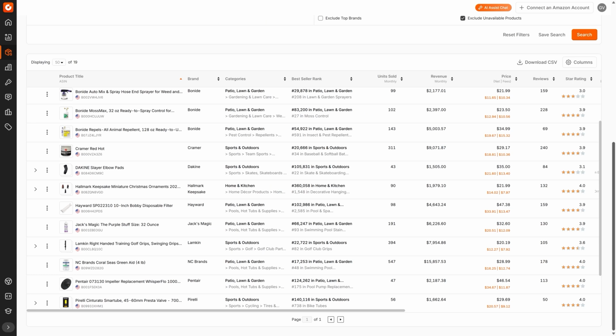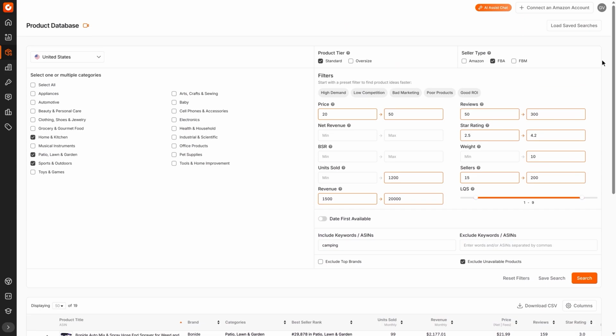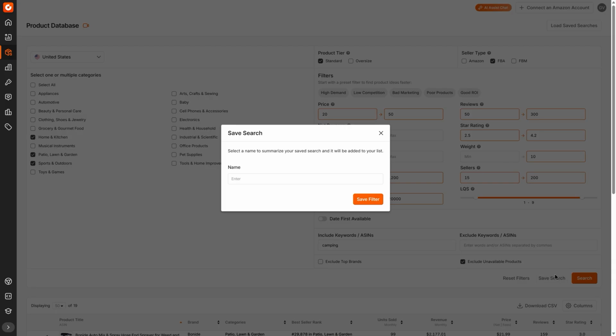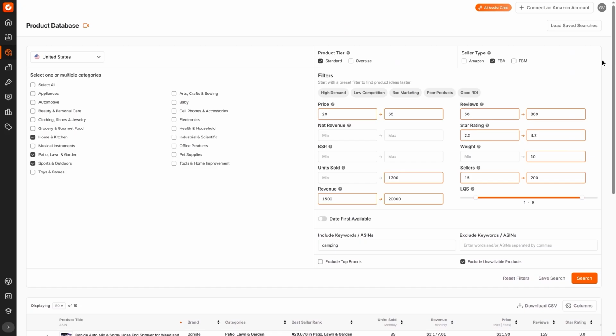Saving your filter set. If you think you'll reuse this search criteria, Jungle Scout allows you to save filter presets, so you don't have to re-enter everything next time. Simply click Save Search in the bottom right corner of the filter section, give the search a name, and click Save Filter. Alright, now that you've got a solid foundation in conducting product research with the database, let's take a closer look at another tool that'll help you with product research.